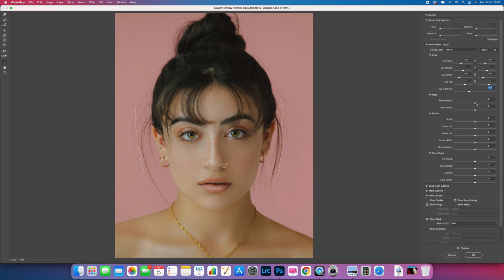Then we have the nose height. So we can shorten the nose, the distance of the nose, or we can elongate it. So depending on, you know, a particular picture, you can do that. And like I said, if you come over to the nose, click in the middle, you can see that is doing that same feature. So it's up to you if you want to click on the face or use the slider.